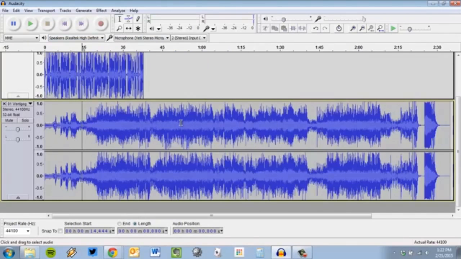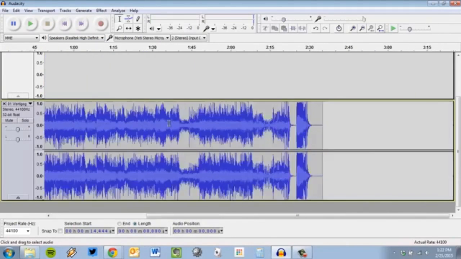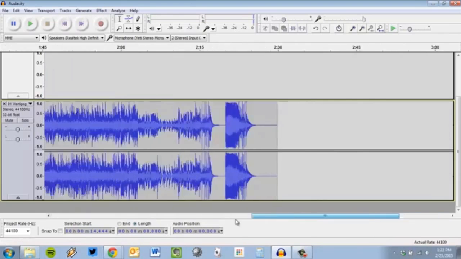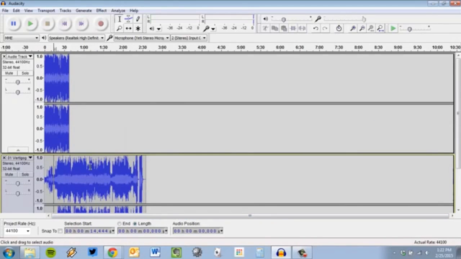Now, I'm going to zoom out a little bit. I'm doing control and holding the roller ball in the mouse. That kind of zooms me in and out. I like that a lot. You can see that this audio track is way longer than my 40 seconds of talking. So I probably don't want the whole thing.